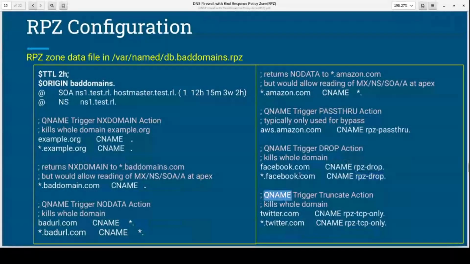This is the rule for a truncated action, which means the DNS client will be forced to use the TCP protocol instead of the default UDP protocol to get the answer from the DNS server for twitter.com. So we write it as twitter.com CNAME rpz-tcp-only dot. Then for anything under twitter.com it is *.twitter.com CNAME rpz-tcp-only.